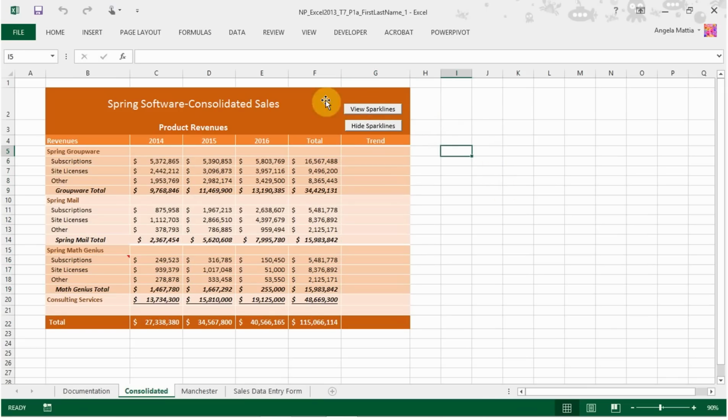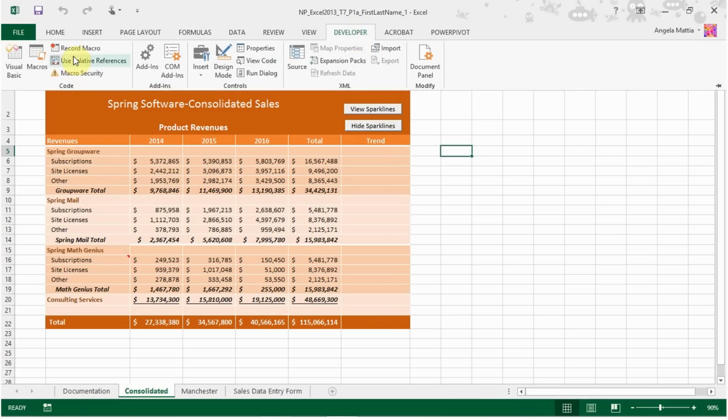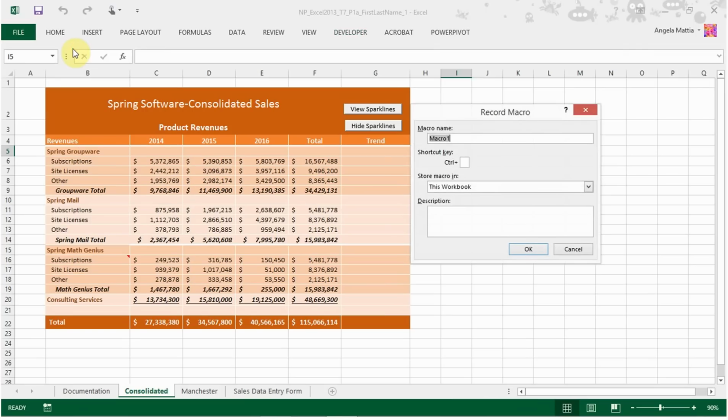Okay, so now we have our button for view spark lines, but we don't have the macro. So we're going to actually create a macro. If I go to Developer, go to Record Macro, and click on it, you can see that now I can name it, and I'm going to name it View Spark Lines. Again, no spaces. Okay, and that's what I'm calling it.